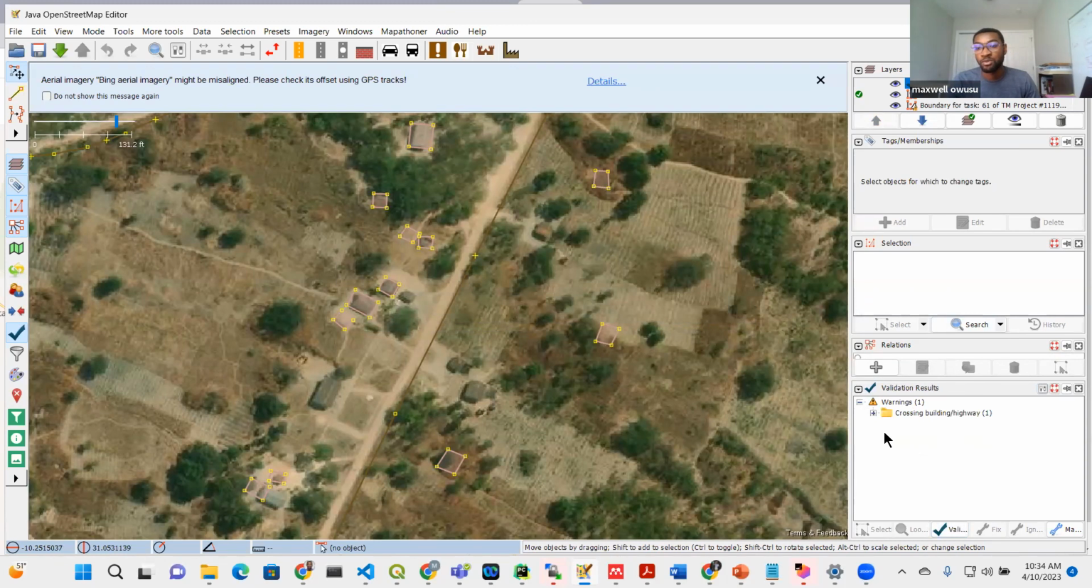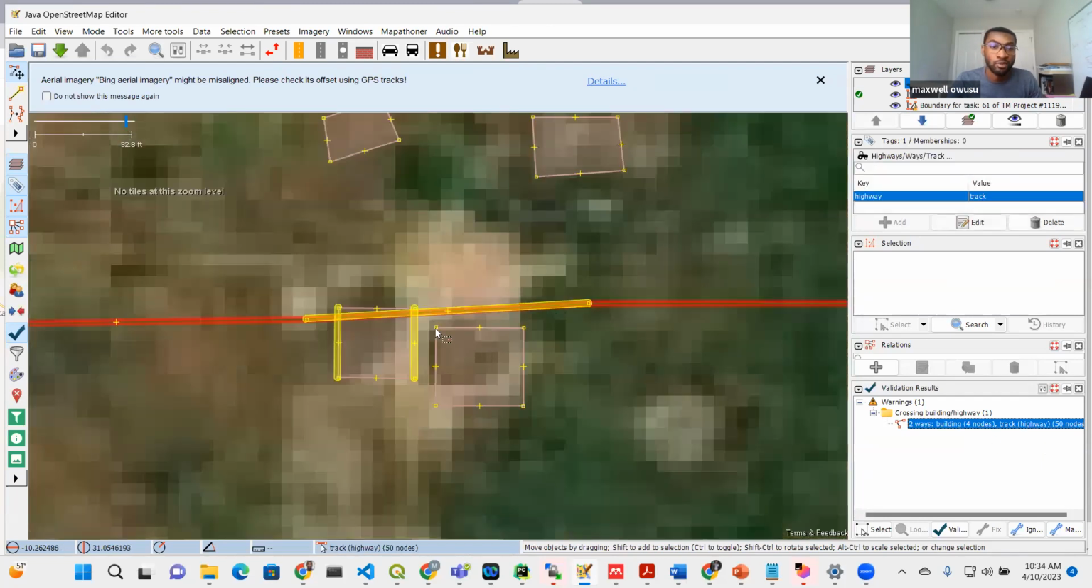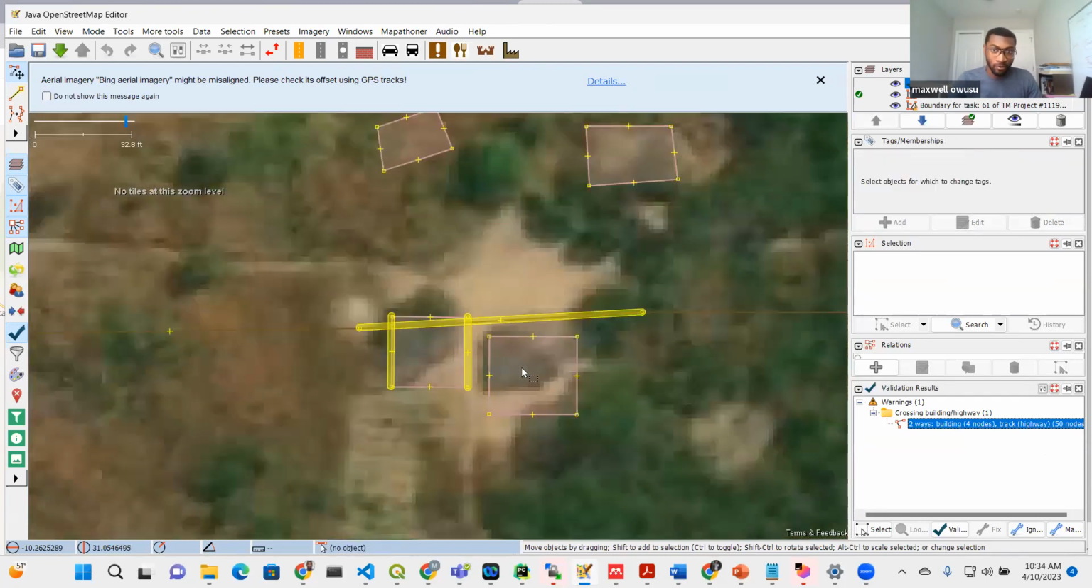So I will try to look at what kind of warning that is. And it says crossing buildings and/or highway. So I want to open that, select that, right click, and then zoom to the problem. So it simply takes me to the problem, and then I will be able to know, okay, this is the problem that needs fixing.